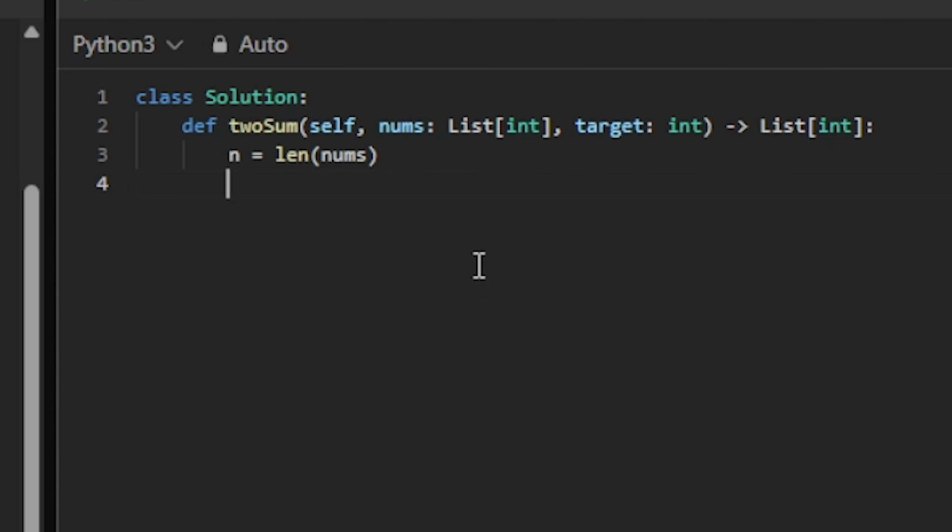Then we have to iterate. So what we're going to do is we need to pick one number at a time. So we're going to need to make a for loop: for i in range(n - 1). Well, because the last element has nothing after it to compare with. And then we're going to need another for loop. So we're going to call it for j in range(i + 1).